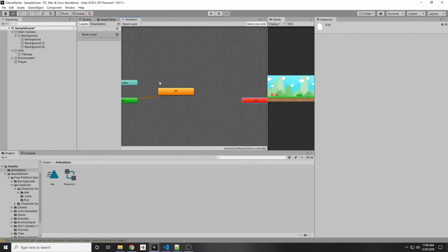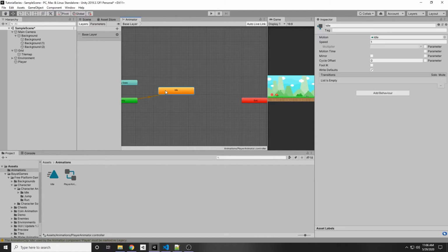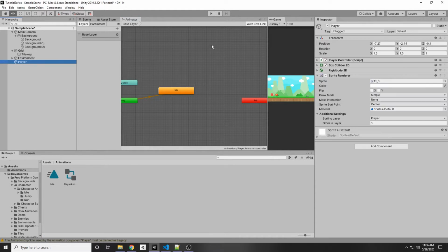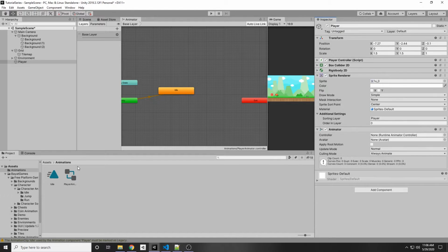Okay, so we have our idle animation state. So this should be working now. All we have to do is attach this animator component to our player. So click on the player in the hierarchy, add component, and let's add an animator component. And then we just drag and drop our animator controller into the controller portion of the animator.